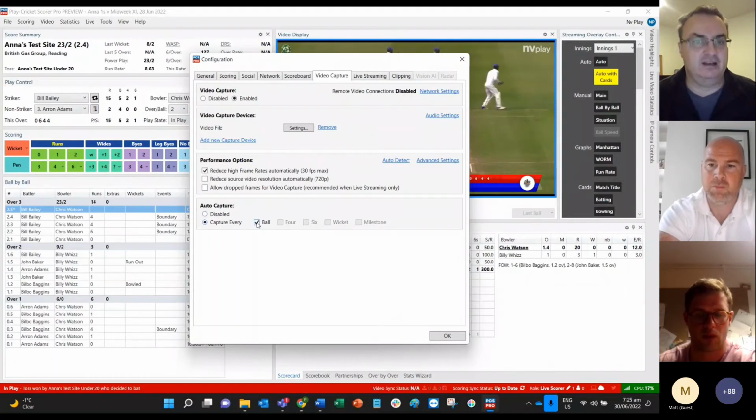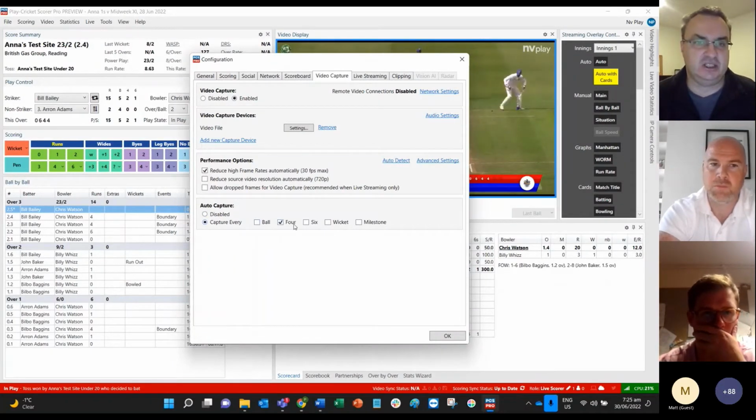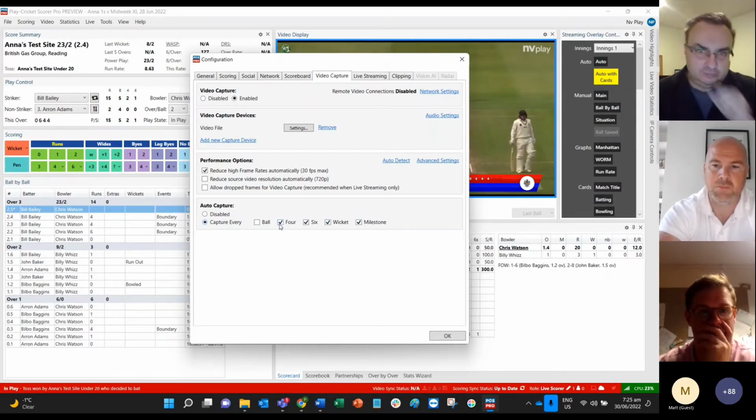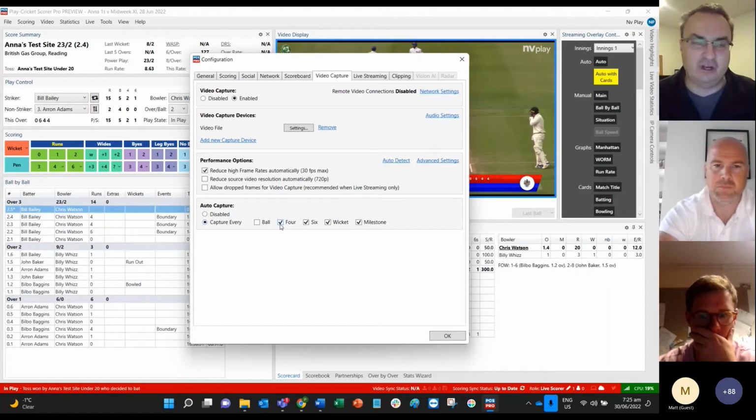But if you don't want that, you can untick that and just tick whatever combination of 4, 6, wicket, milestone you want, and obviously that reduces the number of balls that you've got, but maybe you're not interested in dot balls, whatever happens.